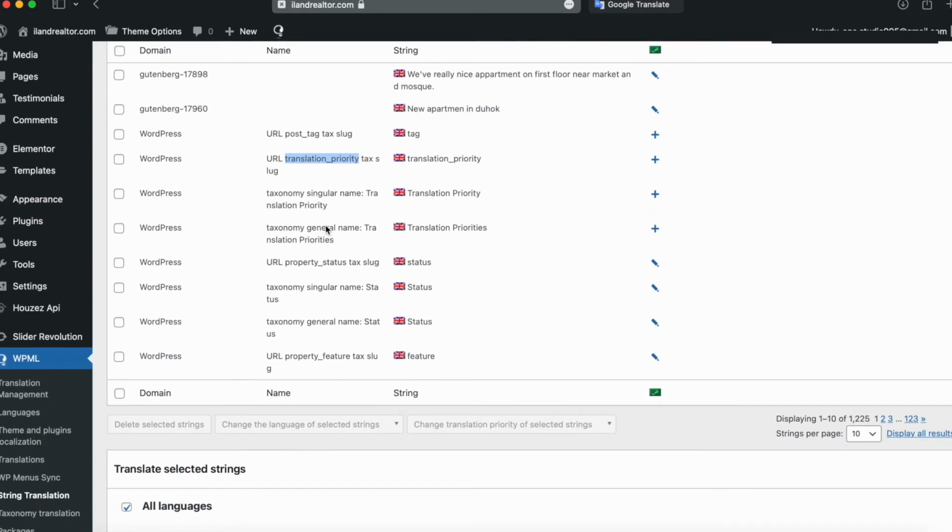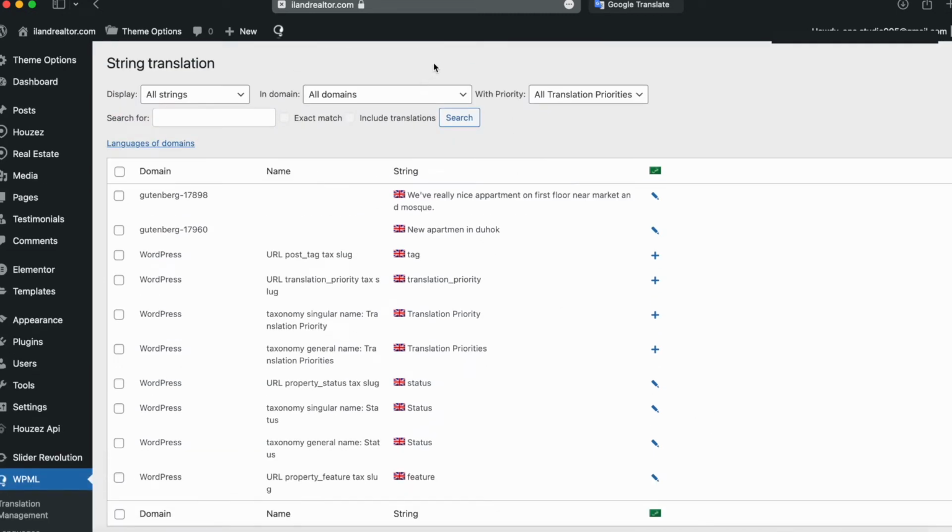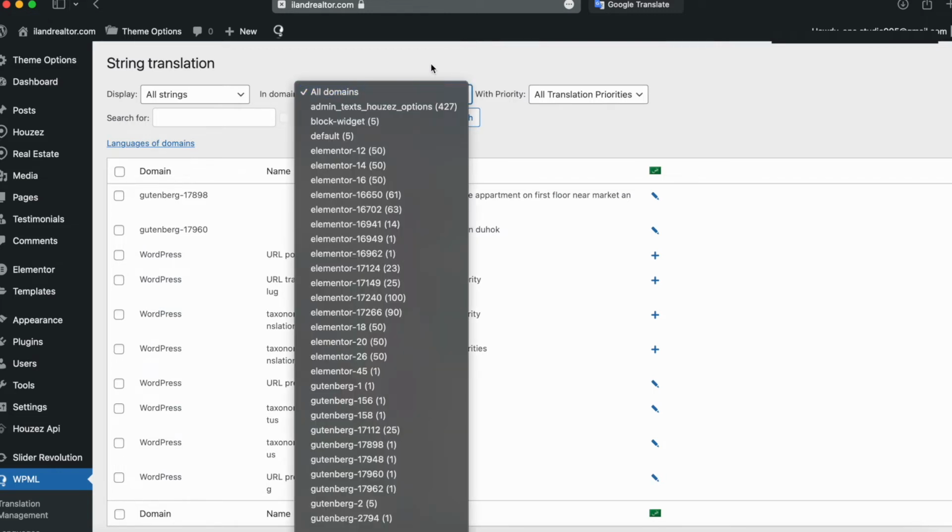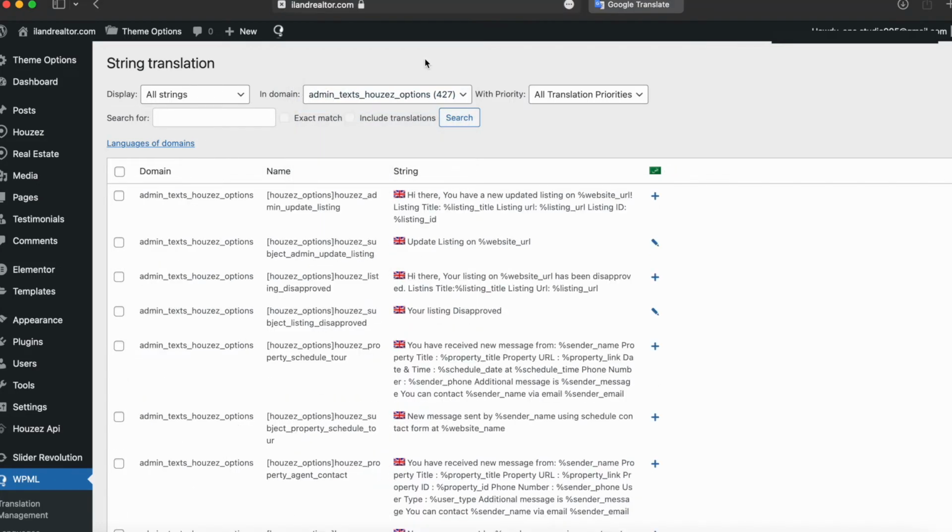And we normally don't want to translate every string available. For example, you can see here it is showing like 1225 total strings that needs to be translated, but we just talk about the things that come from the Houzez admin text, Houzez options. So these are the strings that Houzez uses to display on your front end as well as admin panel. For example, here you can see it is showing some message type thing that you can translate if you want to send translated messages to your users.